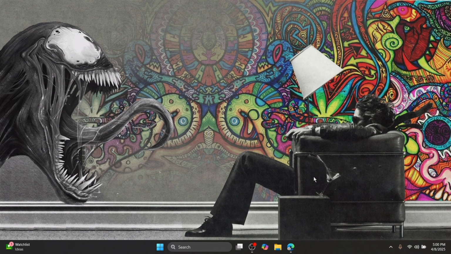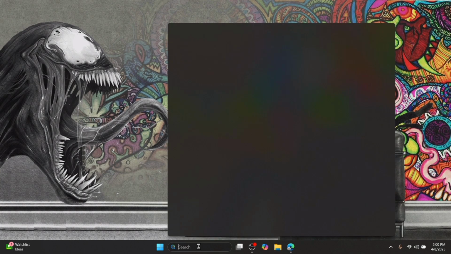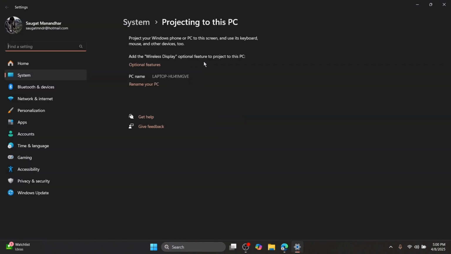How to screen mirror Android to laptop. First of all, what you need to do is just go ahead and run the projects and settings.